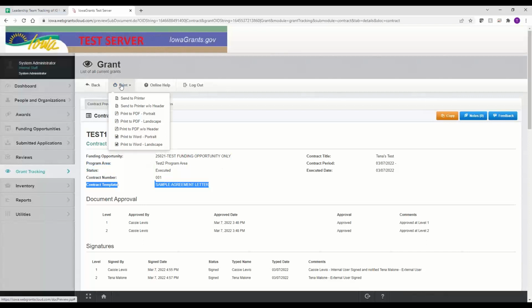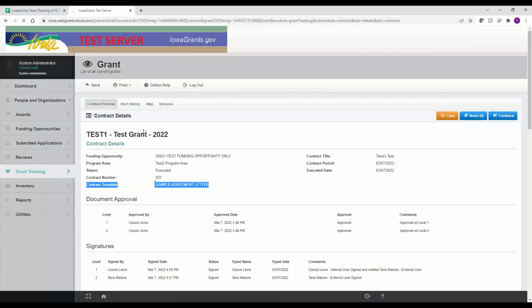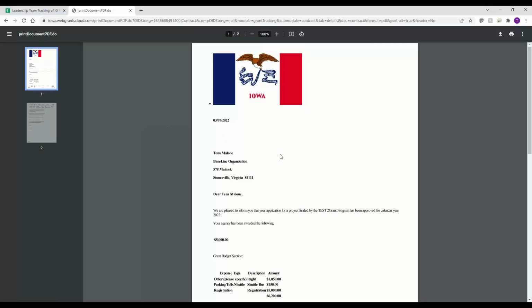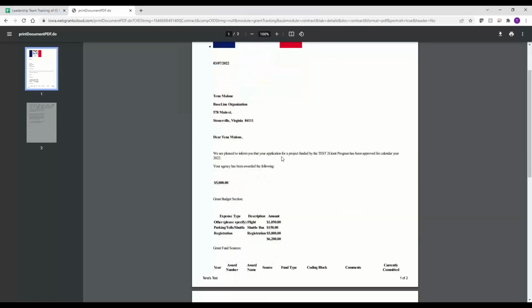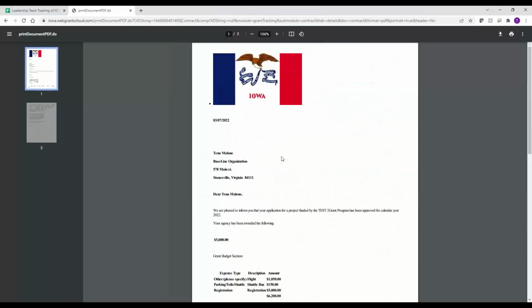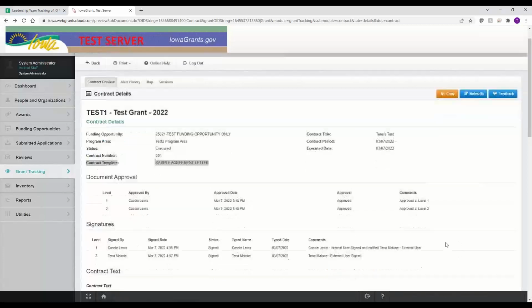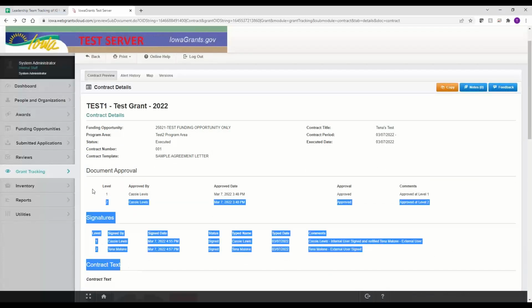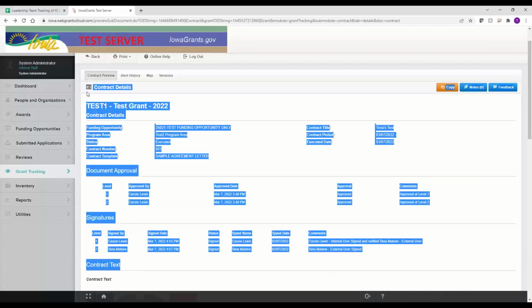So if I go up here and I say print without header, and again, you'd have to format this accordingly to get it so it fits on the page. You have page breaks, everything. This is what it would basically look like. You would have everything in your contract text, but you would not have all of the information from the signatures up. So just making you aware.